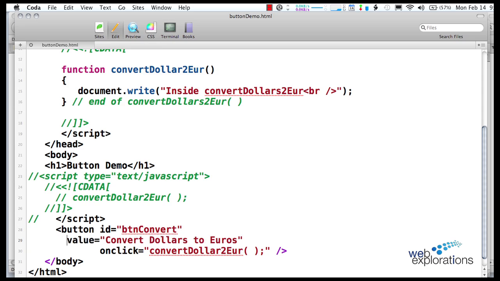And I could also stack these attributes up just like this.